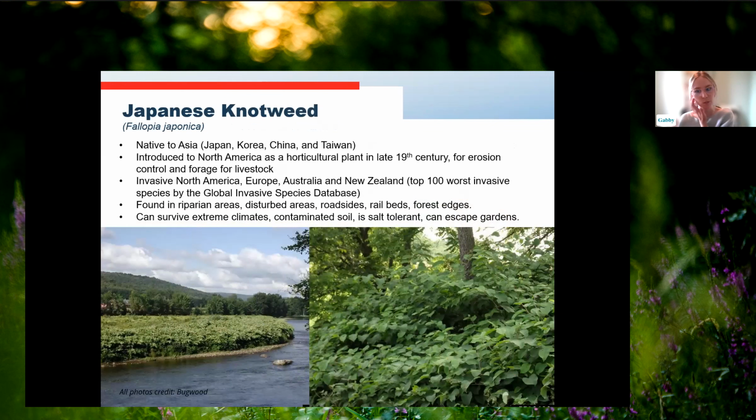Japanese knotweed. So this one has been around in North America for quite a long time. It's invasive in Europe, Australia, New Zealand, and it's considered a top 100 worst invasive species by the Global Invasive Species Database. So this one, again, was introduced for another purpose. It was introduced for erosion control, but also as a forage for livestock. So it grows very, very quickly in a lot of different conditions as well. Presently, it's in Newfoundland, Nova Scotia, PEI, New Brunswick, Quebec, Ontario, BC, and apparently some isolated populations in Alberta and Manitoba as well. So it's very well spread throughout Canada.